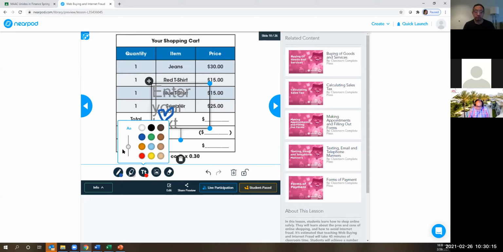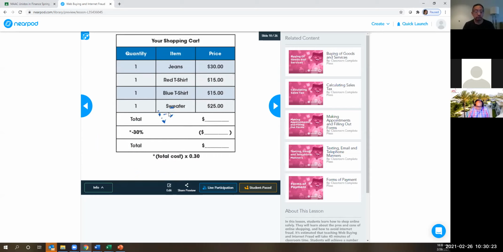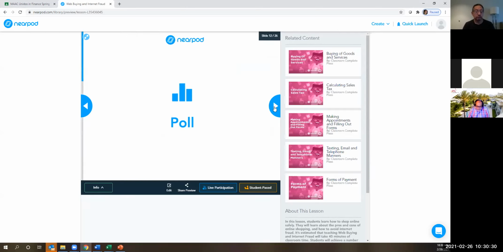I can change the size of my letters from here. I can also erase. So say that I decide I need to erase something. I'm going to go ahead and erase my little heart there. I can easily just scrub that away. So that's a cool feature there too.